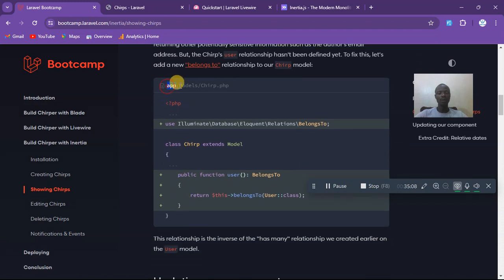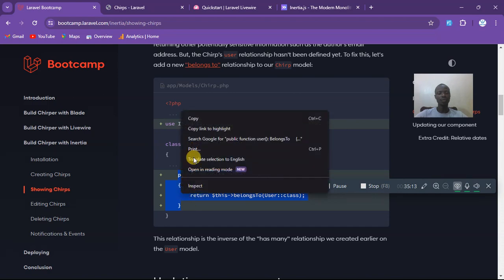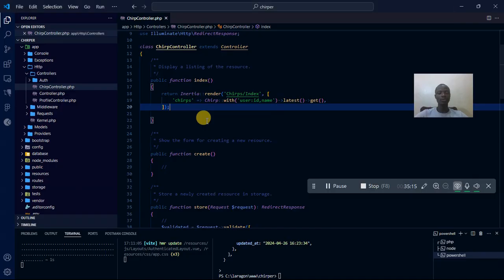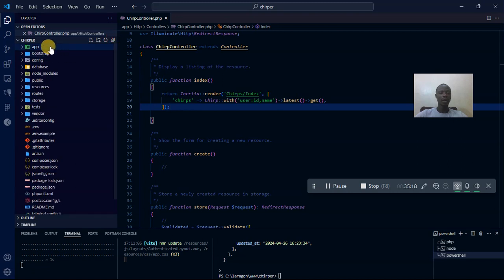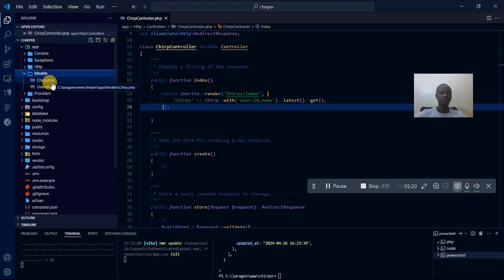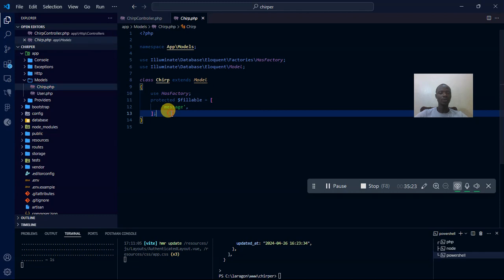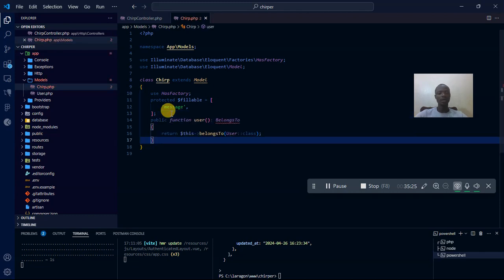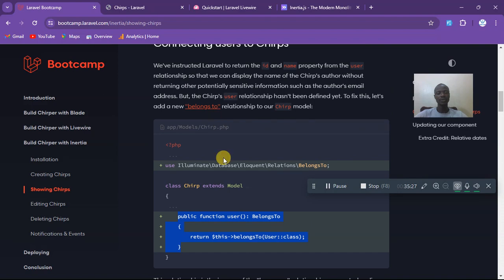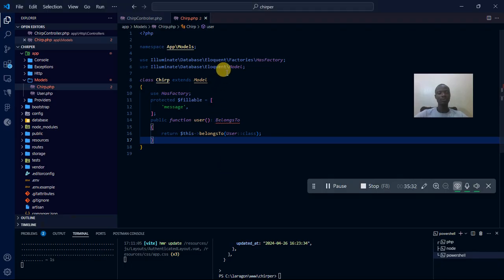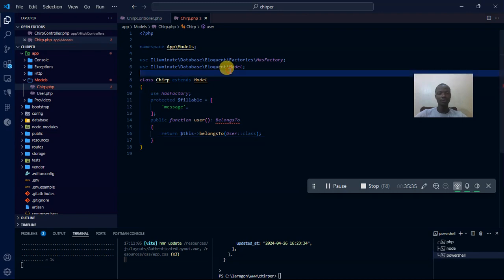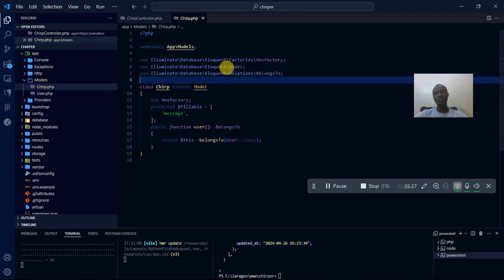All right, so what do we do? We come to app model chip and we copy this, and we go to our VS Code, locate it again, app models chip. Okay, alter and press this, and paste it. All right, so let's copy this again, that says belongsTo. We've been able to do that, right? And I believe you are able to do that too. All right, so let's continue.